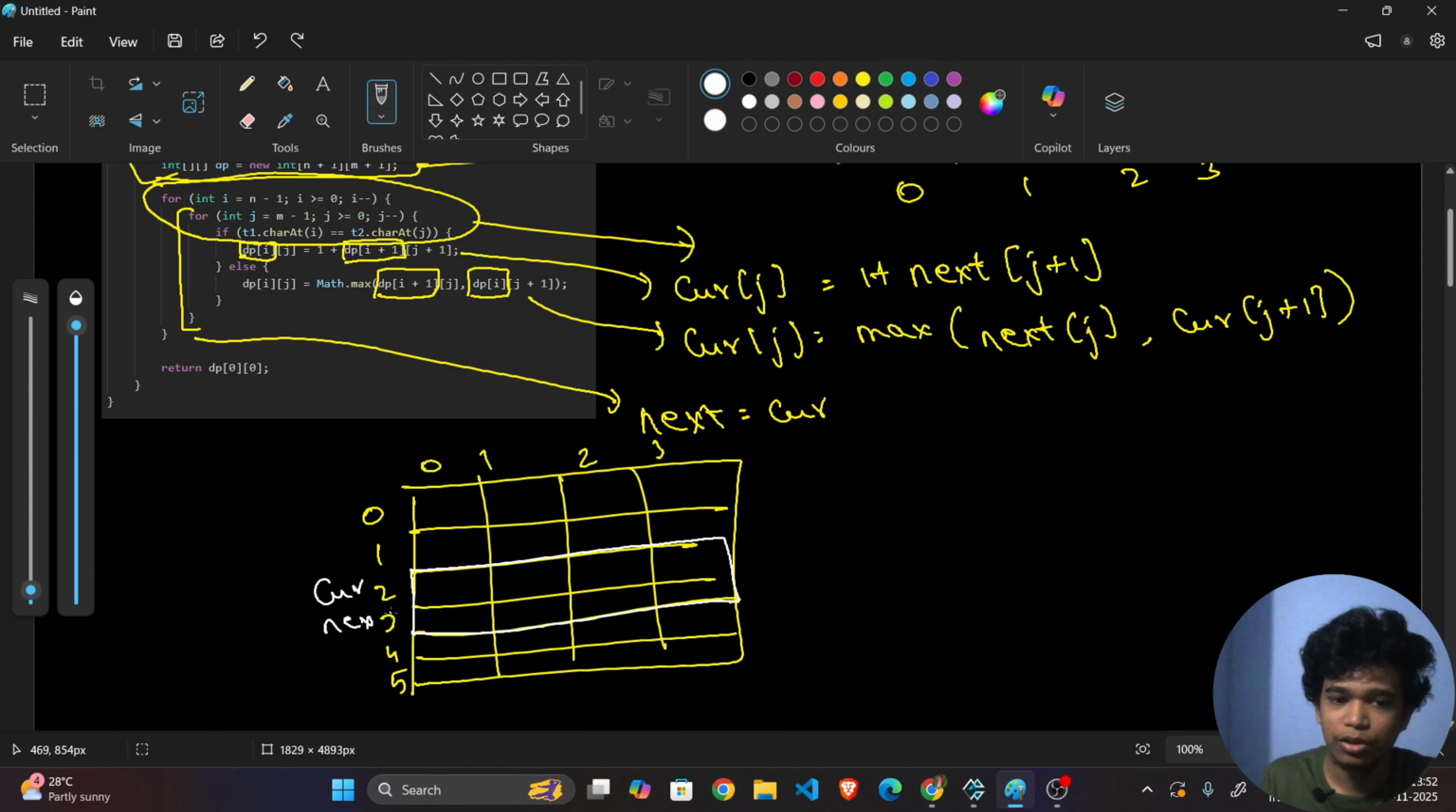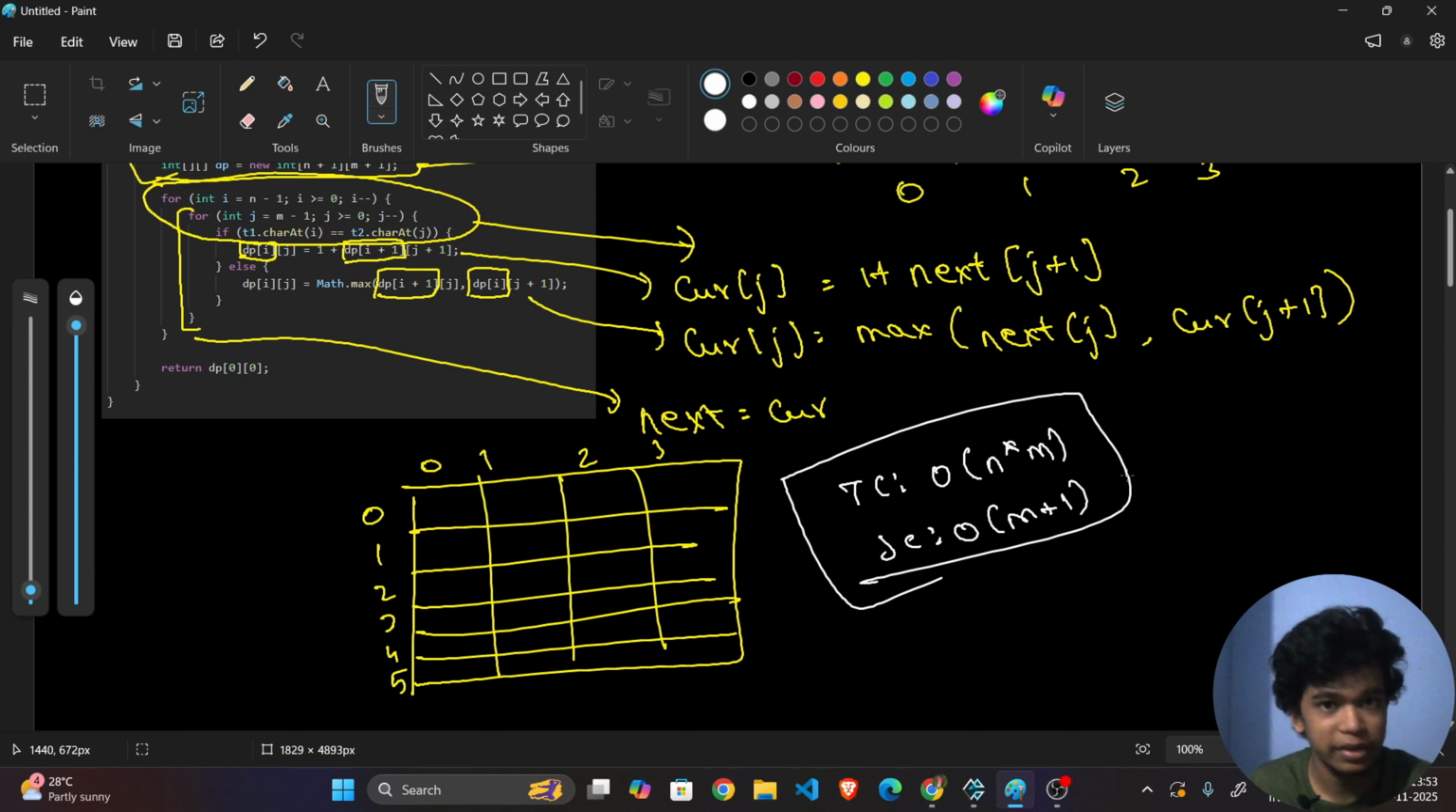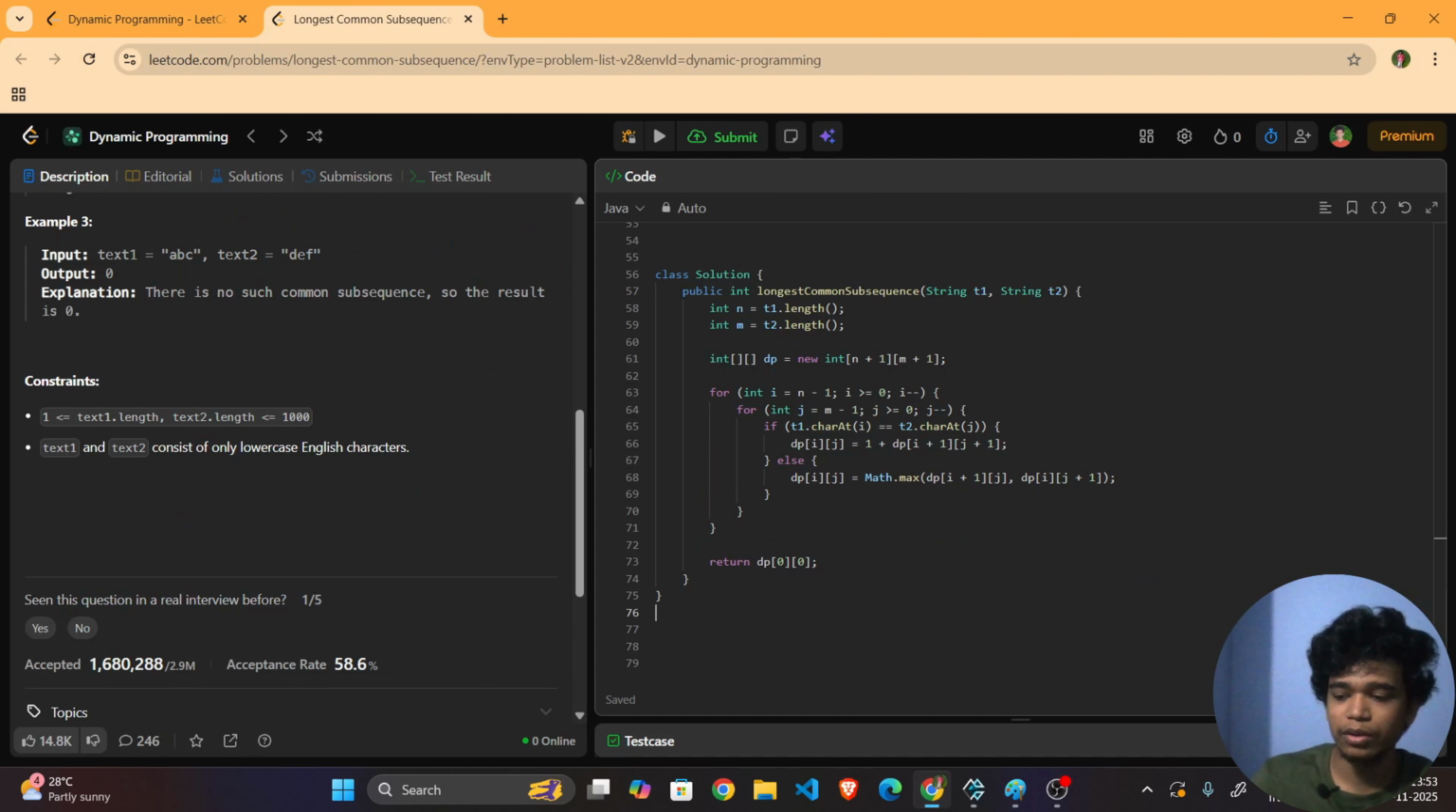Can you understand this? So from this I can tell you we don't want the entire matrix. Instead we only want two arrays of size m plus 1. So what is our time complexity? It is O of n times m, but our space complexity will be O of m plus 1. So this is the time and space complexity analysis for the space optimized version. Now let us see the code for this.